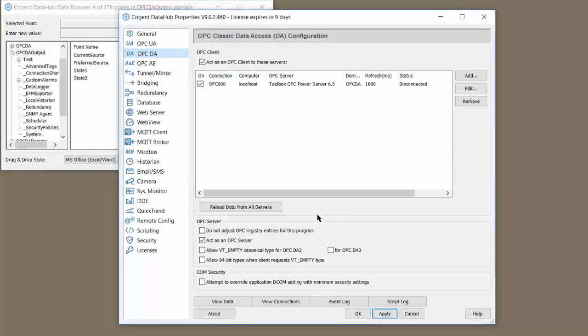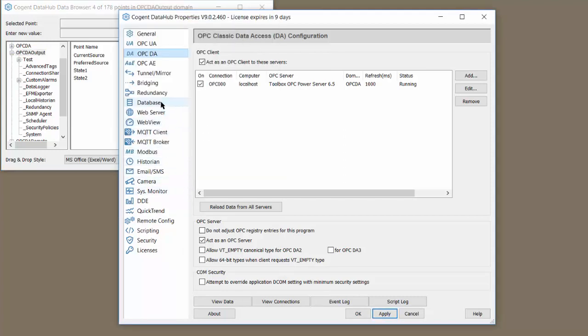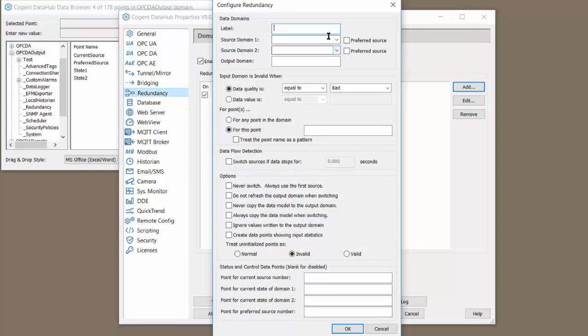Turn this back on. It's now running, and because we have a preferred source, it's switched back to source 1. If you don't use the preferred source option in your redundancy, then it will stay with whatever connection was the last good one. Let's add an OPC UA connection.